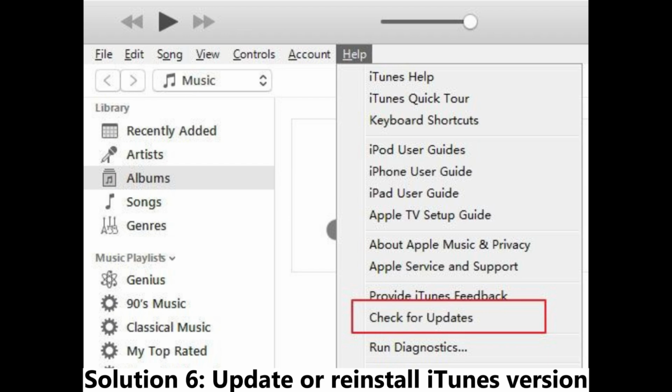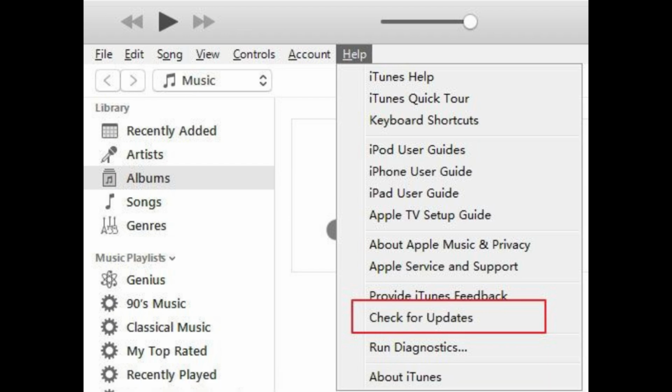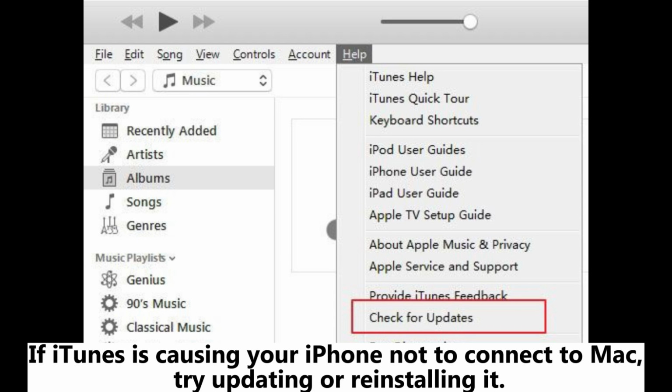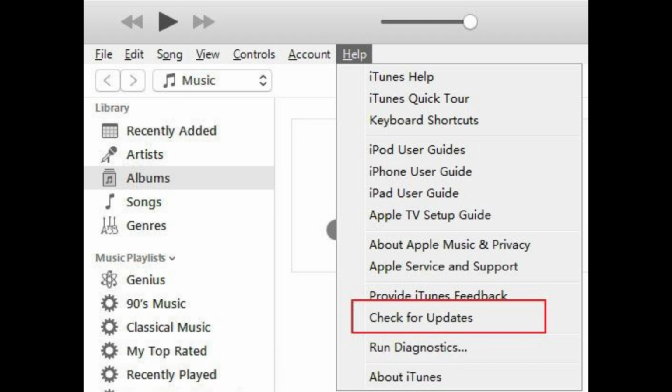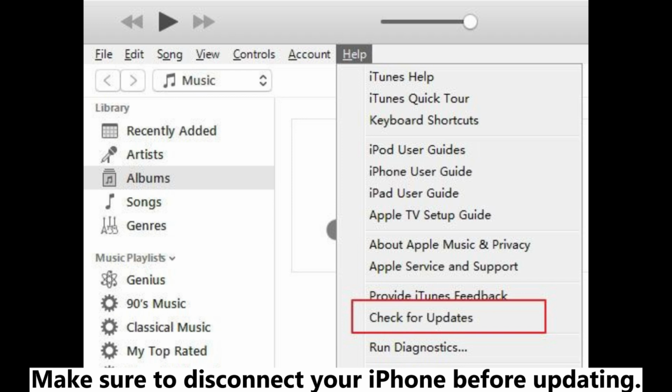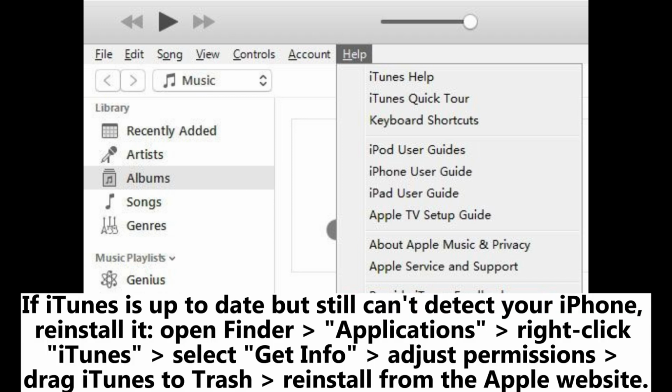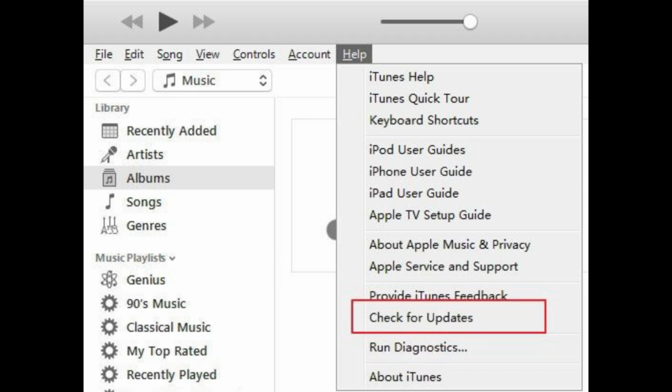Solution 6. Update or reinstall iTunes version. If iTunes is causing your iPhone not to connect to Mac, try updating or reinstalling it. To update iTunes, click iTunes on the menu bar, check for updates, tap Update if available. Make sure to disconnect your iPhone before updating. If iTunes is up to date but still can't detect your iPhone, reinstall it. Open Finder, Applications, right-click iTunes, select Get Info, adjust permissions, drag iTunes to trash, reinstall from the Apple website. This should improve connection success.